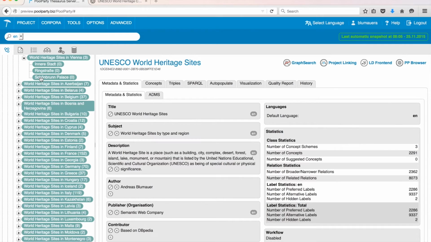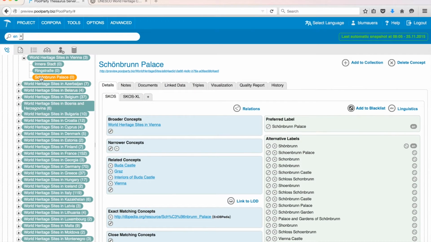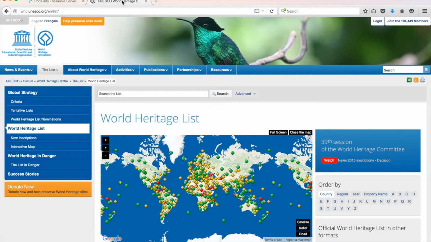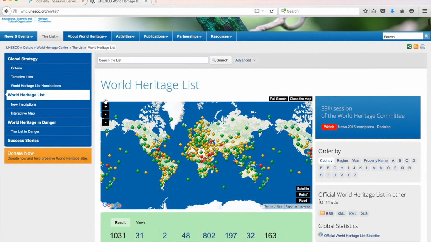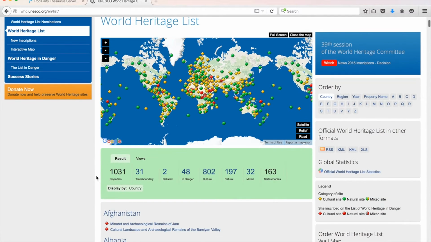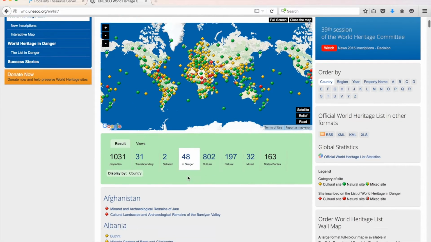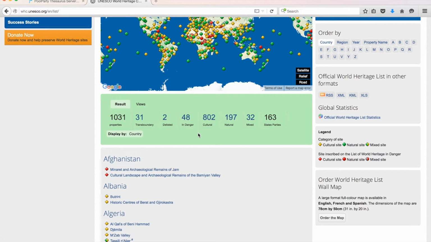the Schönbrunn Palace. So you might ask in the first step, where does this data come from? There is an official list of the UNESCO provided as a map, and some statistics are available here, and then the actual list. You can also see here are 3 different types of World Heritage Sites. One is the cultural site, the second one is the natural sites, and then there are mixed sites.